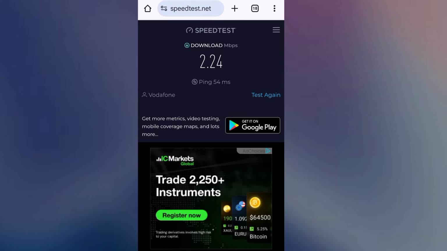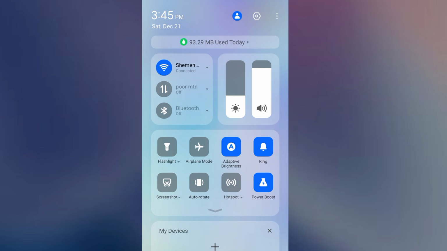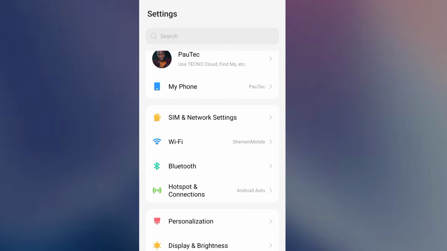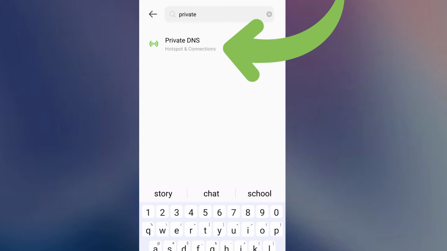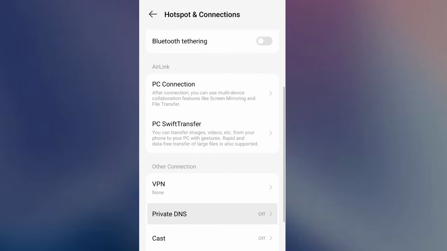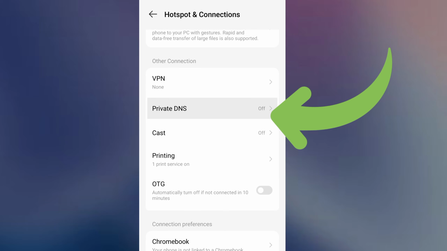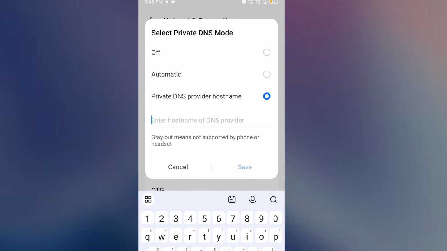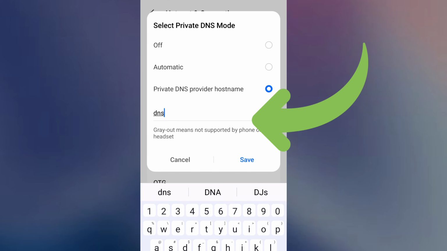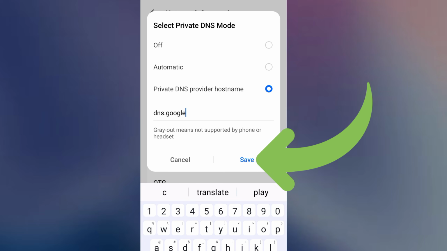If you are not using Wi-Fi but you are using your cellular data, this can also work. Open your phone settings. This time around, just search private DNS. Mine is here, so just click on it, then scroll all the way down to private DNS. You see it here, click on it. By default it is automatic or turned off. Select the private DNS provider host name and then enter dns.google, and then click on save.